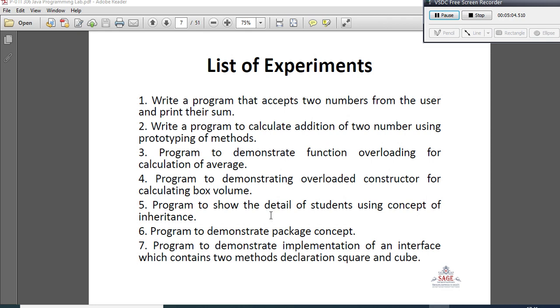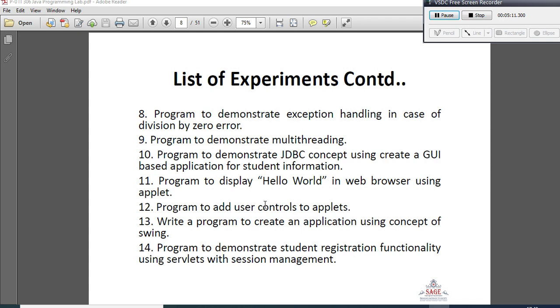Fifth, program to show the details of students using the concept of inheritance, and program to demonstrate package concept, and program to demonstrate the implementation of an interface which contains two methods declaring square and cube. 8. Program to demonstrate the exception handling in case of the division by zero error. Program to demonstrate multi-threading.